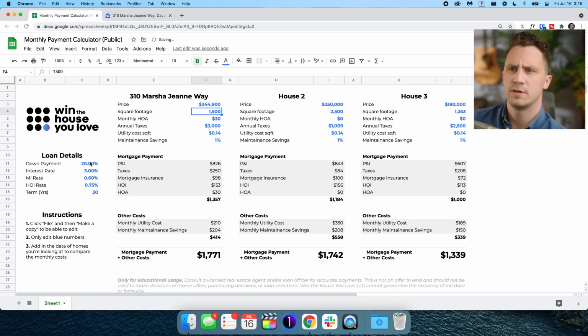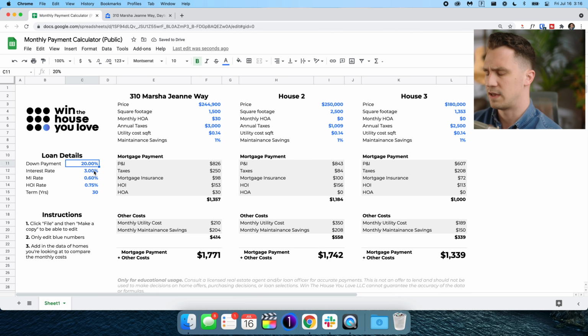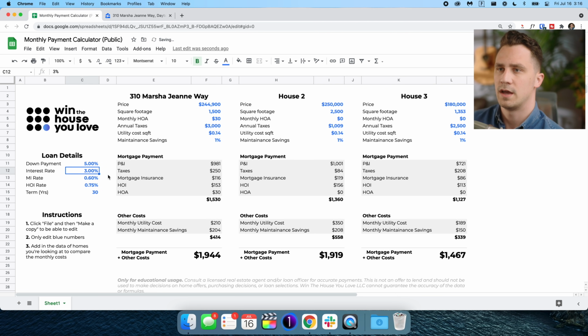And let's first actually put in our loan details. So maybe I'm doing 5% down. Let's say my interest rate's 3%. Mortgage insurance, you can talk to your loan officer about this. This is going to be pretty common for maybe somewhere around a conventional loan is 0.6%. FHA is 0.85, USDA is 0.35, VA is 0. 0.6 we're going to go with as a conventional loan.